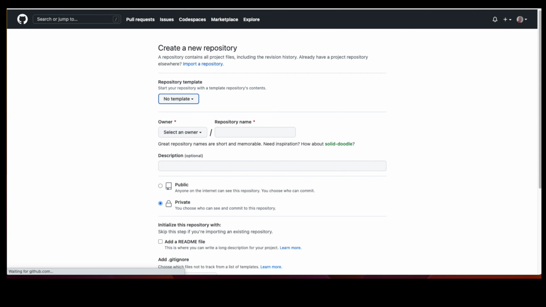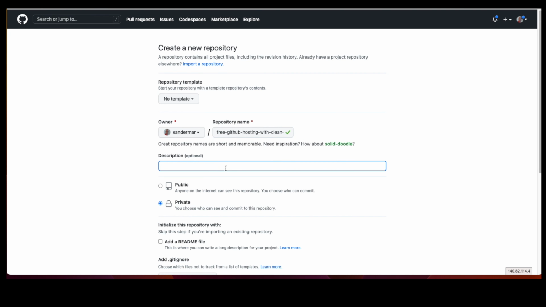Let's get into it. All right, so first thing we need to do is set up the repository. I'm going to just create a random name here. We'll call it free GitHub hosting with clean URLs. And we'll go ahead and add our description.